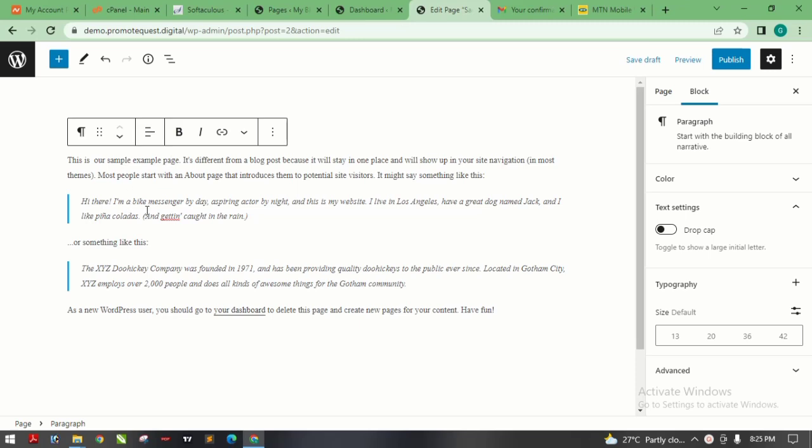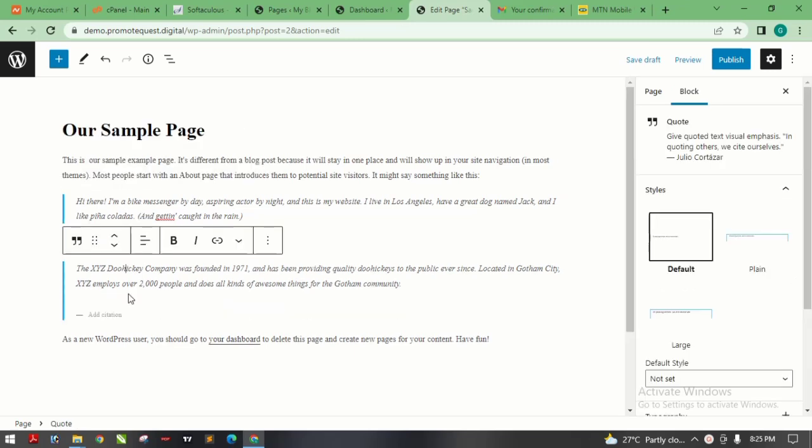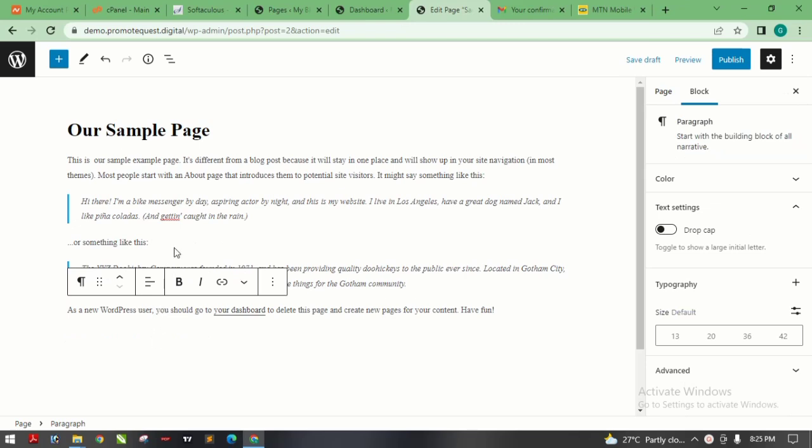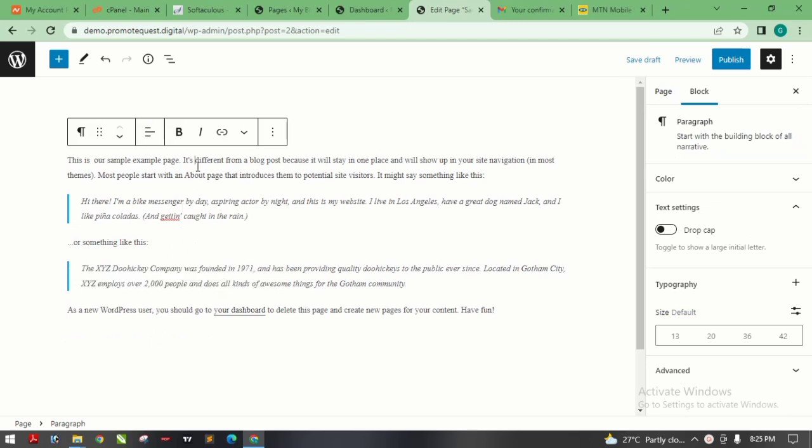We can literally do anything we want, edit this page. Then you see, as I am clicking on each one of it, I have different options that are popping up here.